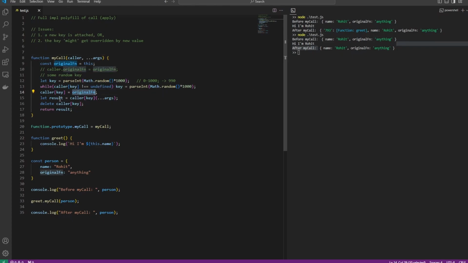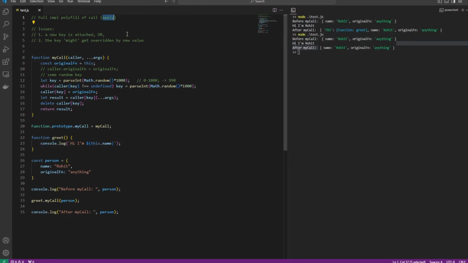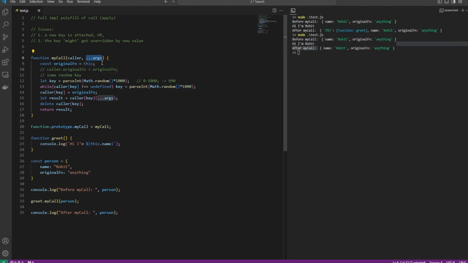Then we store the result into a variable, delete the key, and return the result. That's how we did it. So that's how you should implement the polyfill for my call in a better way as a senior developer. And for apply, there is not much of a difference. You just need to play with the arguments variable, basically the second parameter, just a little tweak, and you're all set to go. Thank you for this video, and see you in the next one.